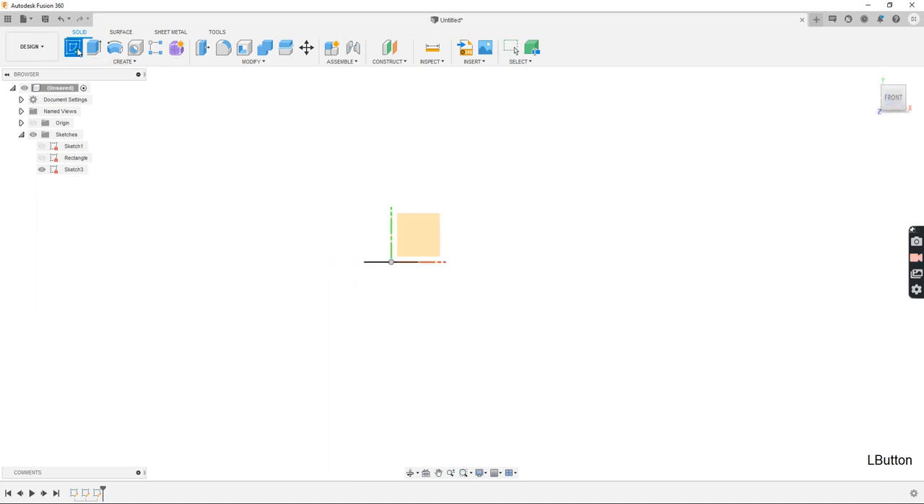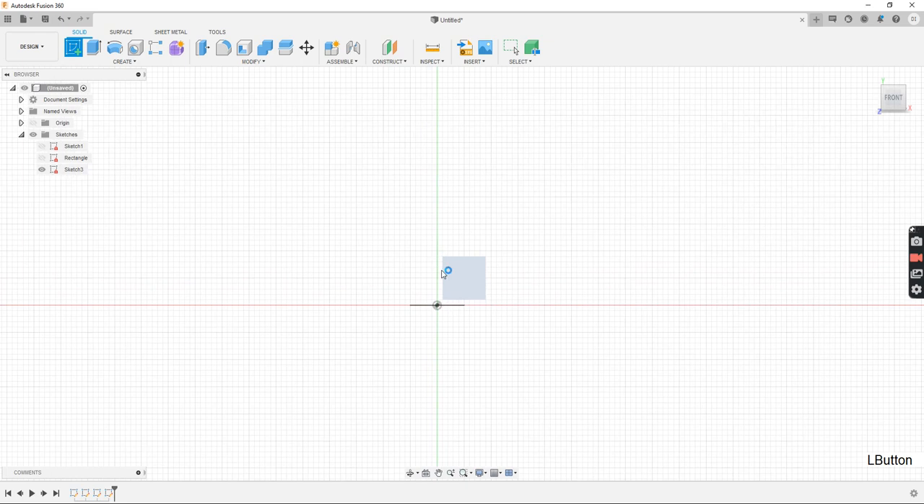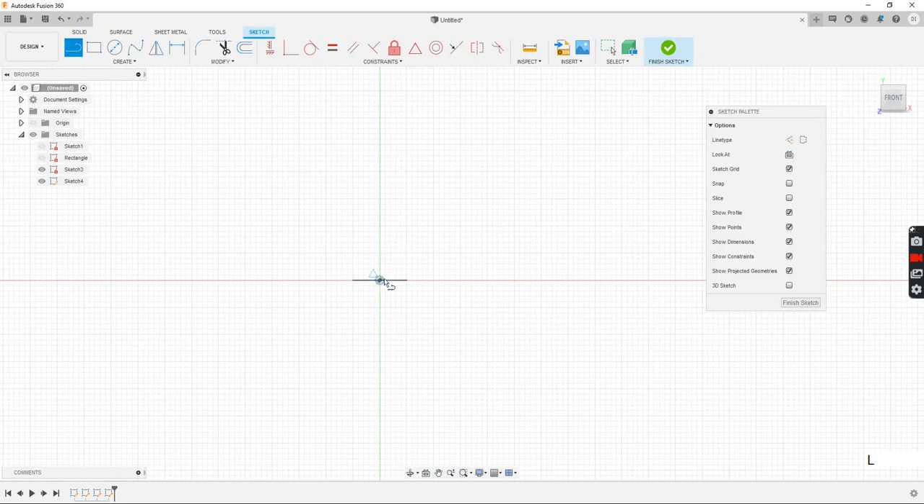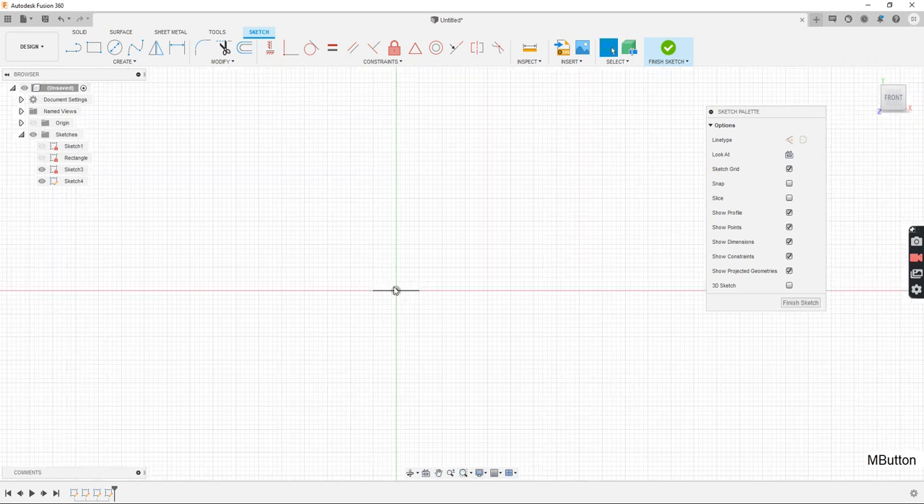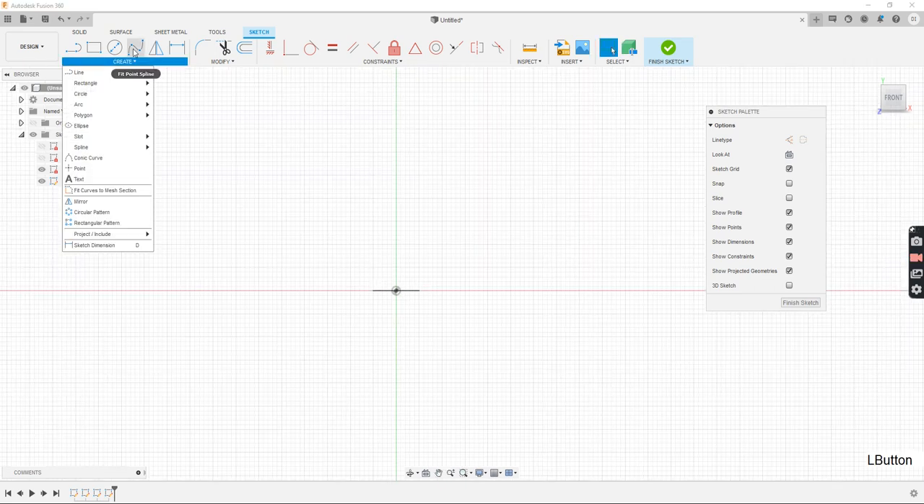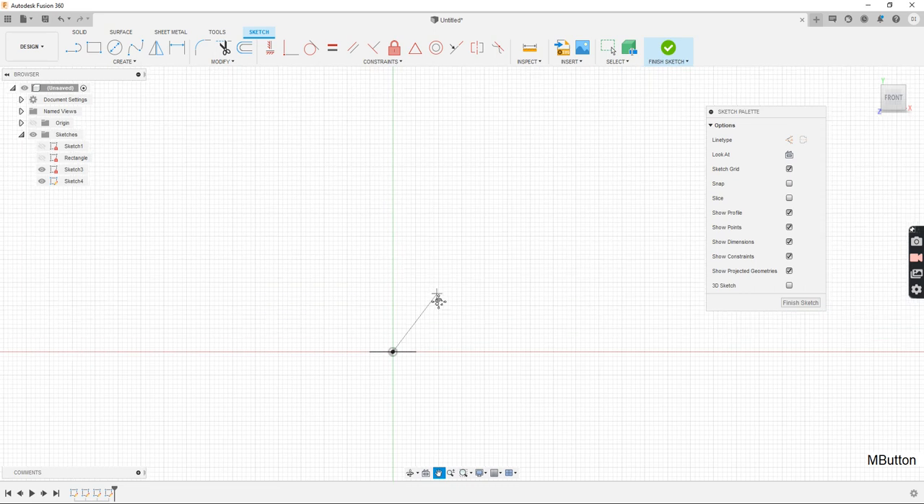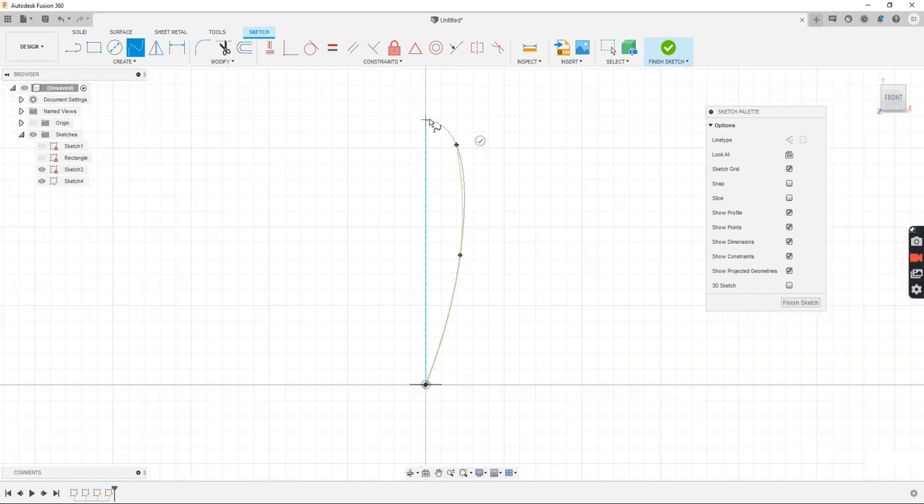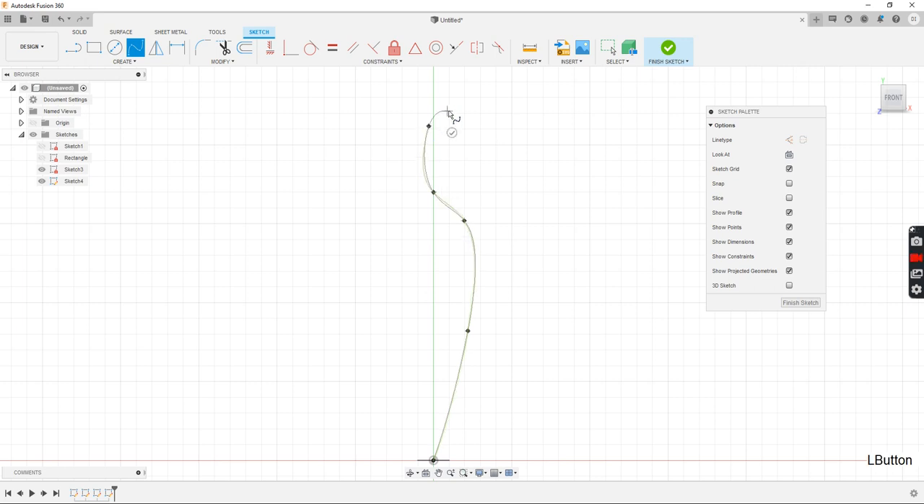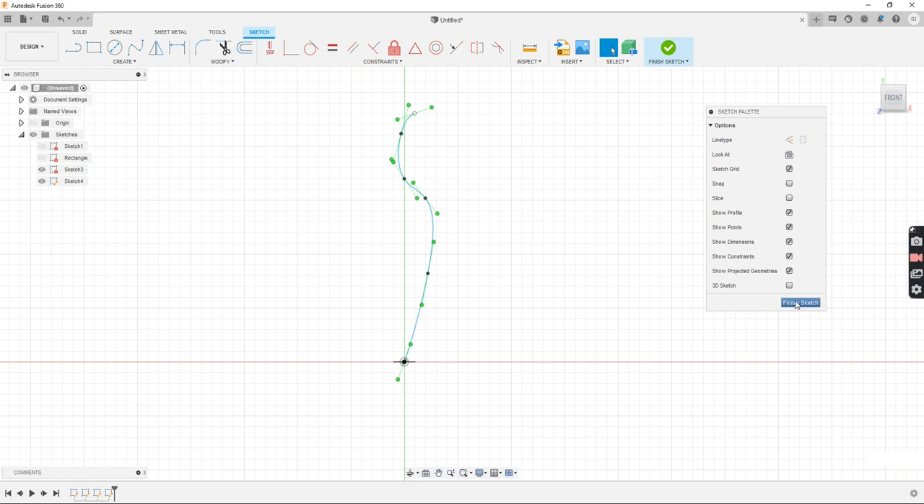Then I can create a new sketch on the front plane. And then I can click on the center, which corresponds to the center of the circle from before, and I will create a spline. So for example, I will create this spline. I have to make it a little bit longer and without sharp angles, because otherwise Fusion will not allow me to create the spline.